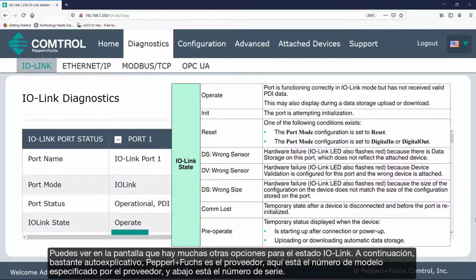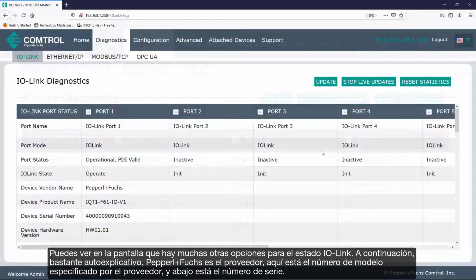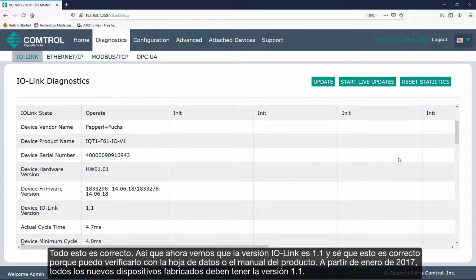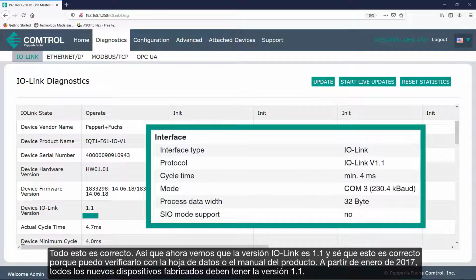You can see on the screen that there are a lot of other options for the IO-Link state. Next, pretty self-explanatory. Pepperl+Fuchs is the vendor. Here is the model number specified by the vendor, and below is the serial number. This is all correct. So now we see that the IO-Link version is 1.1, and I know this is correct because I can verify it against the datasheet or the product manual.